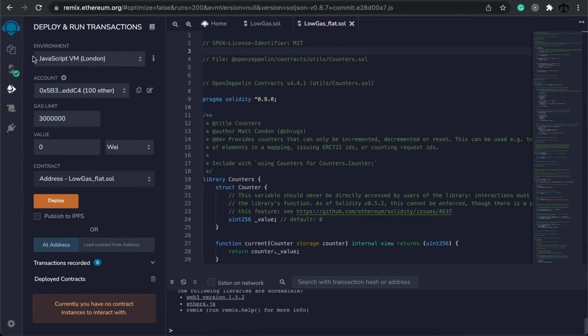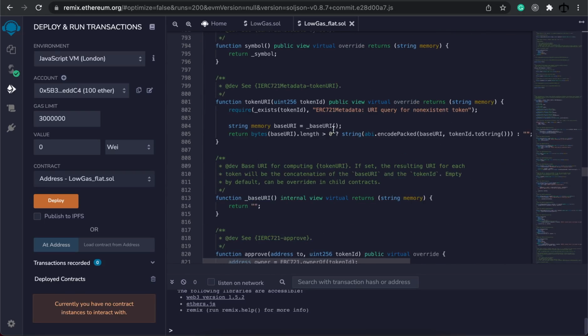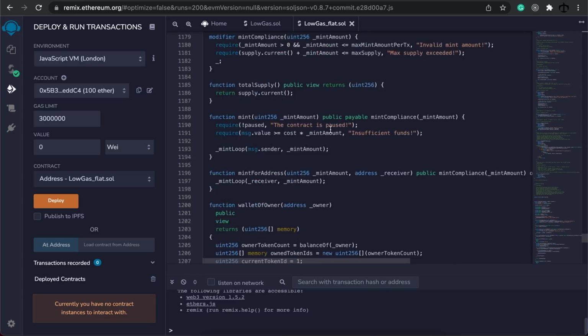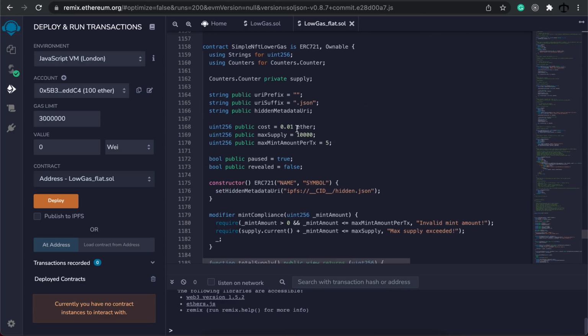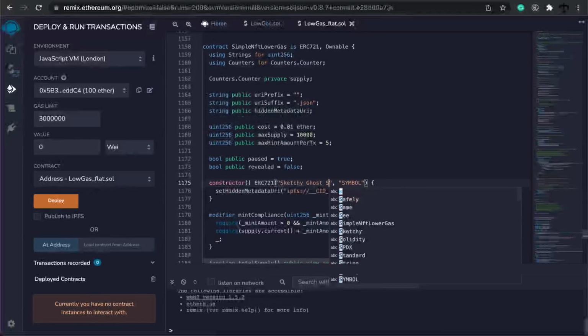We can now move over to the deploy and run transaction section and make sure that you are on the lowgas_flat contract. Before we deploy, we need to make sure that the variables that we want are set in place. So scroll down to the actual contract there where we can actually set all the variables right over here. We can give this contract a new name, and let's call it maybe sketchy ghost.